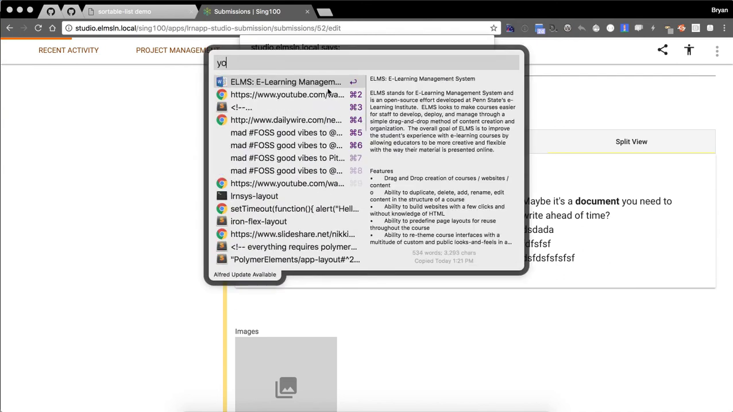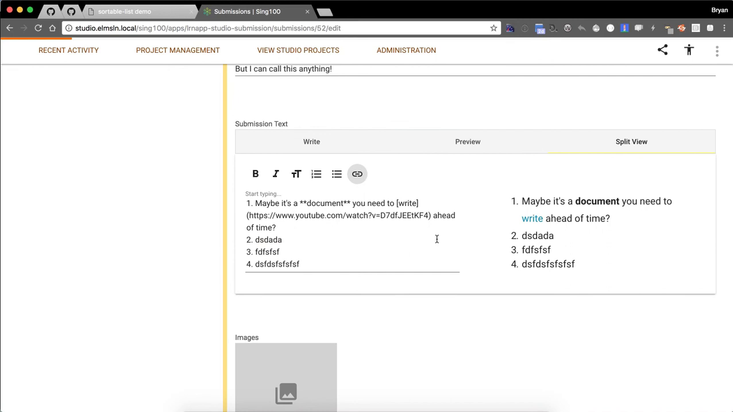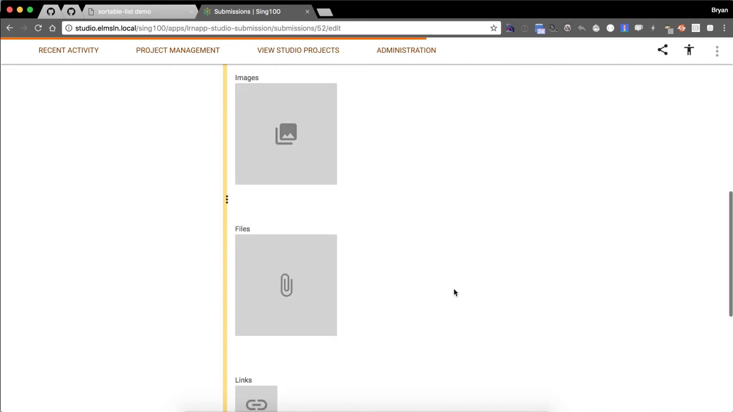If I wanted to throw in a link to YouTube or something, I can do that there. And now it's giving me the preview of whatever that link's off to.